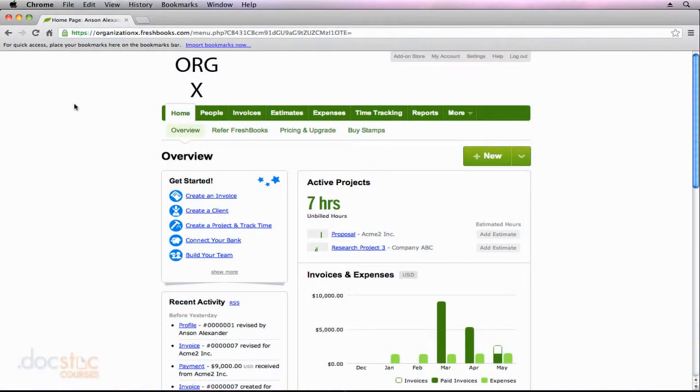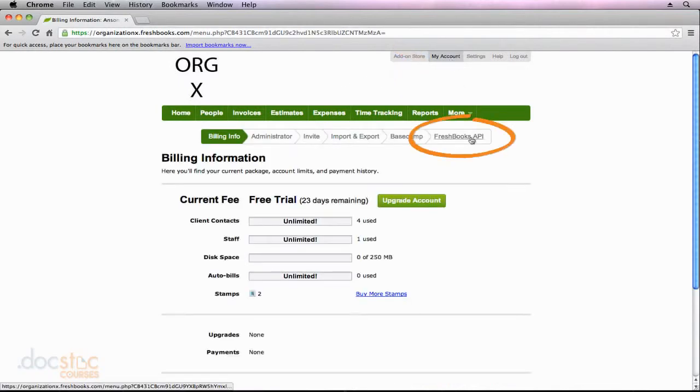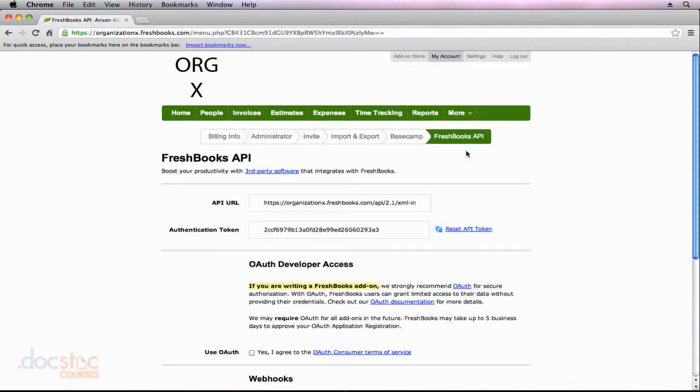In this video, I'm going to talk about the different third-party applications that interface with FreshBooks, and I'm also going to highlight 5 of them that I think are very useful. So to access this part of FreshBooks, we'll need to go to the My Account section up here at the top right, and then we're going to click on FreshBooks API.